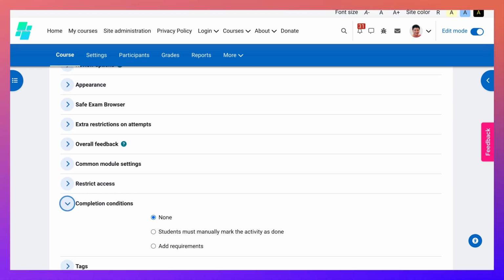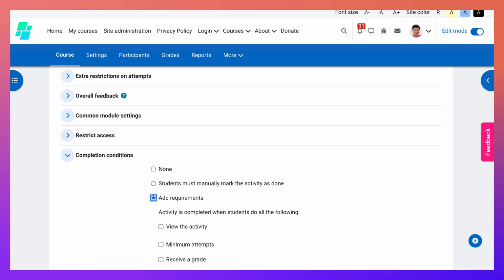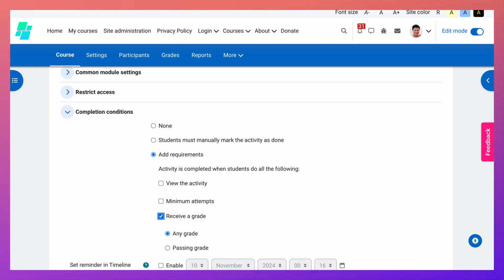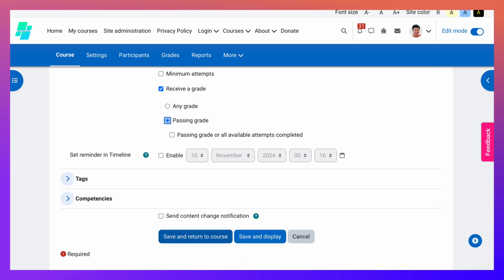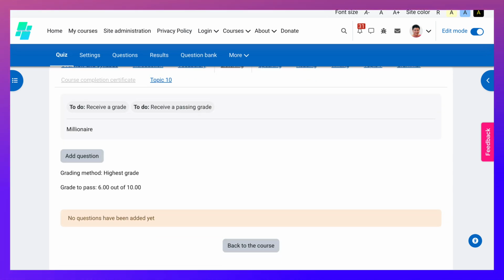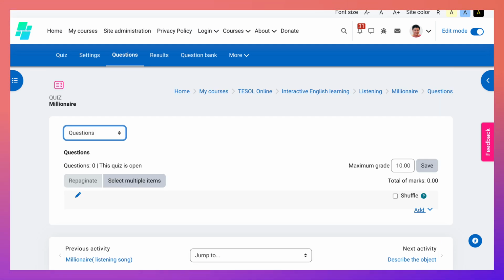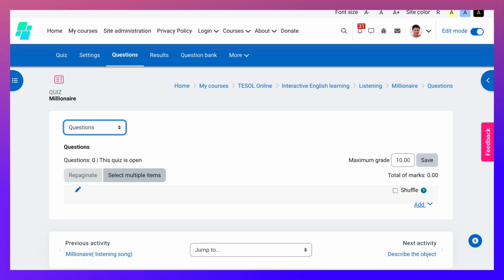And then completion, add requirements, receive a passing grade. Or you just might want to have them have fun without a grade. Save and display. Now, we can add questions here. Since no questions have been added, we go into the questions. So we start all over.